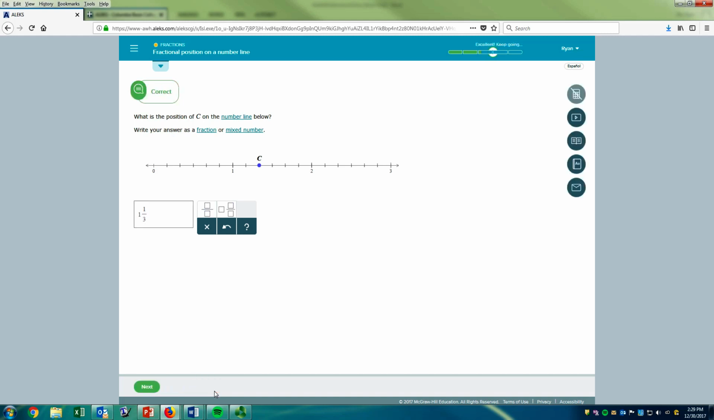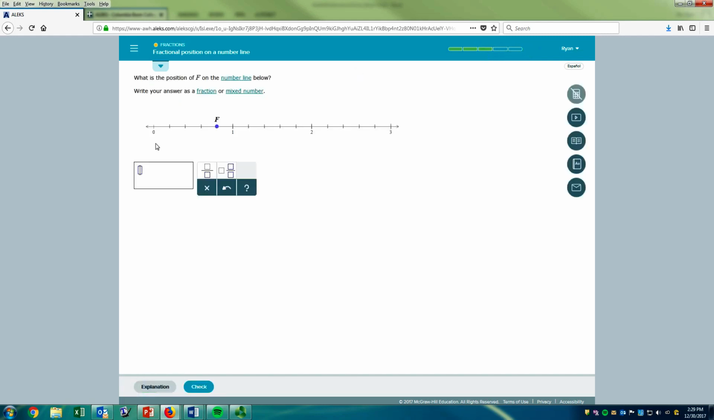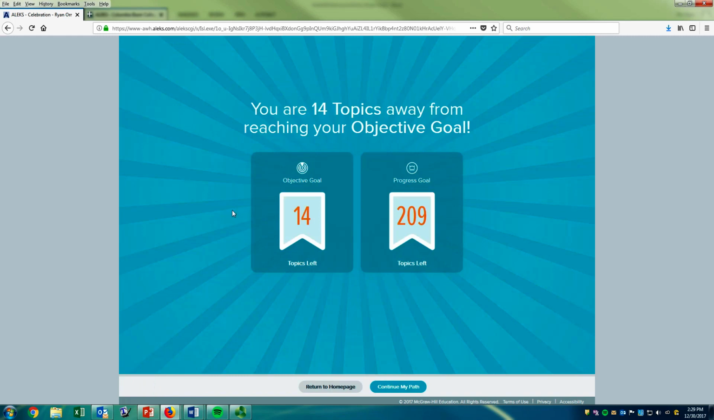So when I recheck that, it says, perfect. So I got my status back. And then I do one more. It says 1, 2, 3, 4, 5. So it looks like F is at the position 4/5. So I check that. And then you'll notice I filled up my whole status bar. So it says, hey, good job. You did great. I mastered that topic, and now I'm working towards some goals.